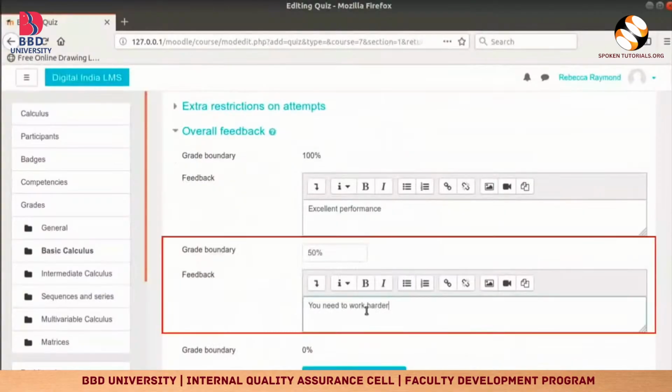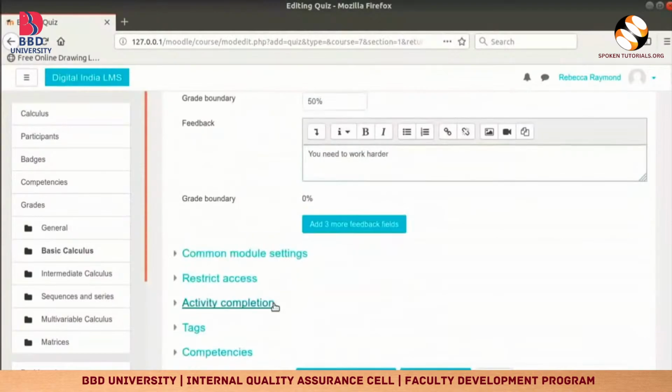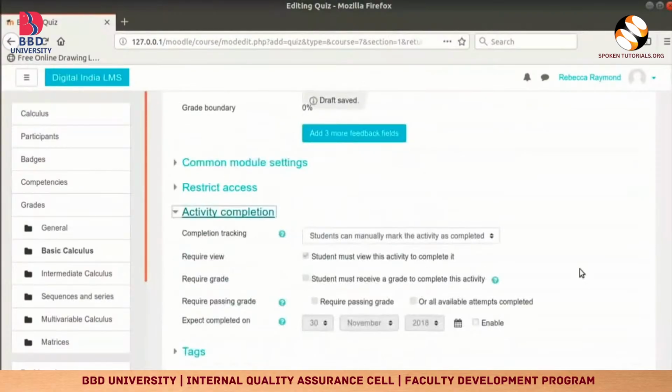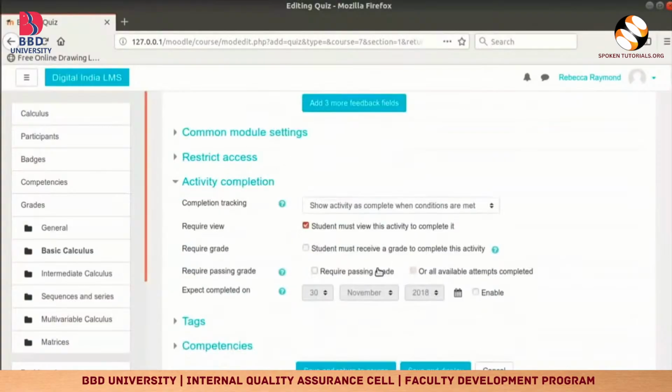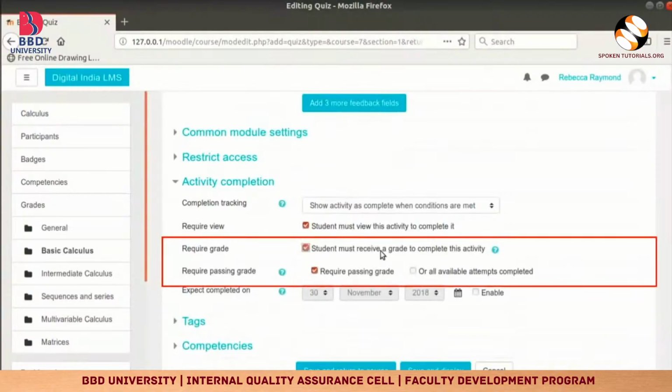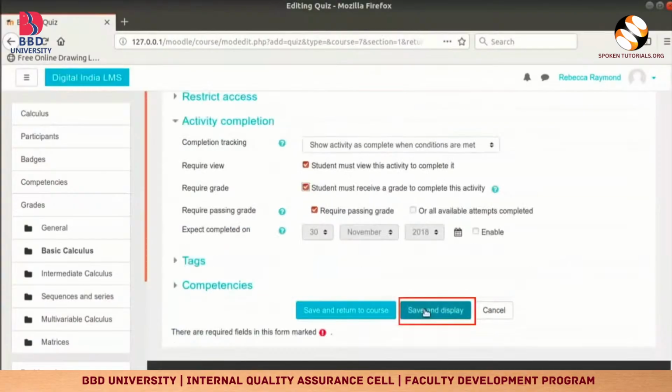Next, click on the Overall Feedback section to expand it. Overall feedback is the text shown to the student after the quiz is submitted and auto-graded. Teachers can give different feedback depending on the grade obtained by the student. I will type Excellent Performance as the feedback for grade boundary 100%. Students who scored between 50 and 100% will see the Excellent Performance message.